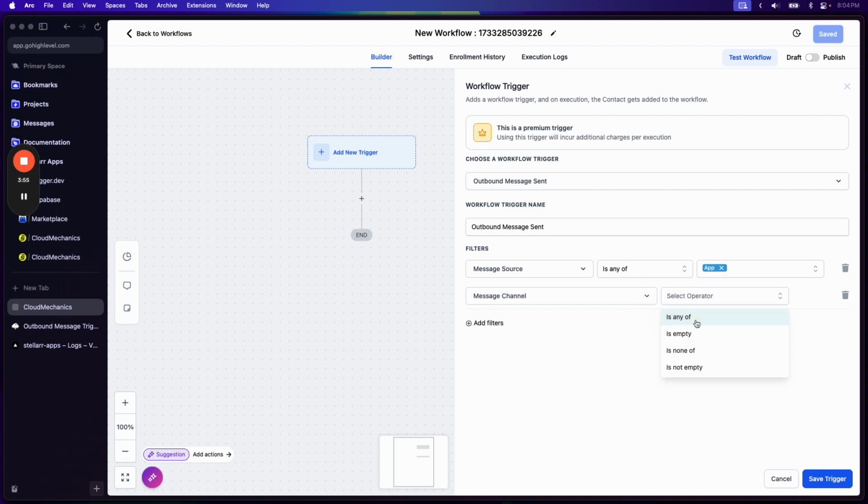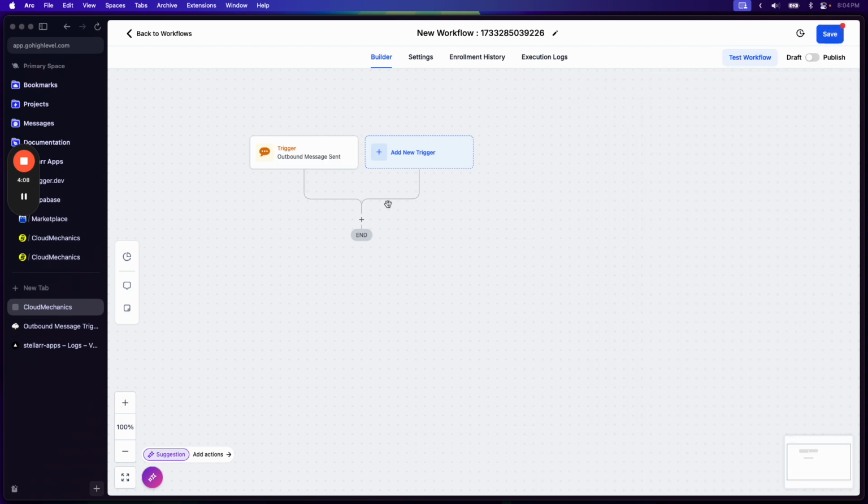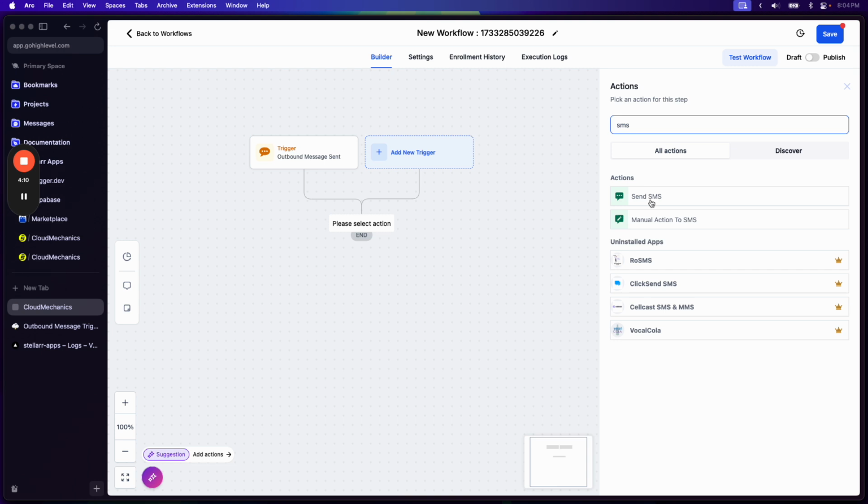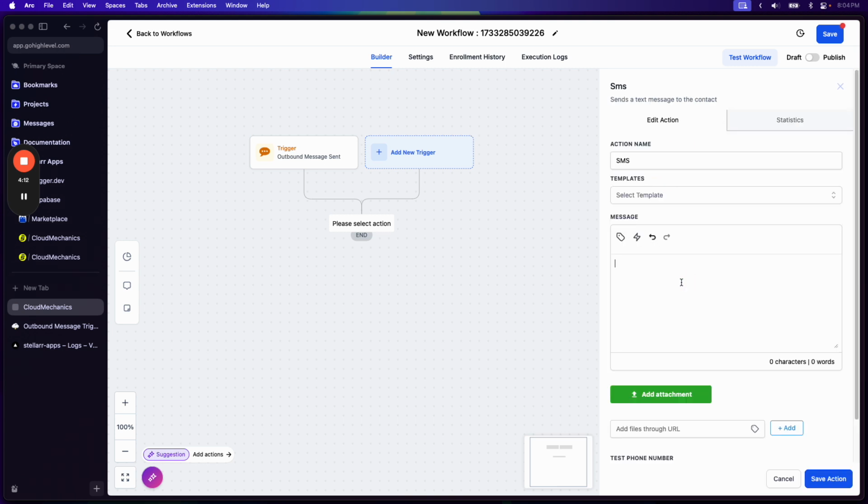So we'll do message channel is SMS, and then it's from the app, okay? And app means the mobile app or the desktop app or the web app. And so if anyone sends a message from there, this trigger will fire. So I'm going to hit save. Actually, I'm going to add in an SMS just to confirm this is working.